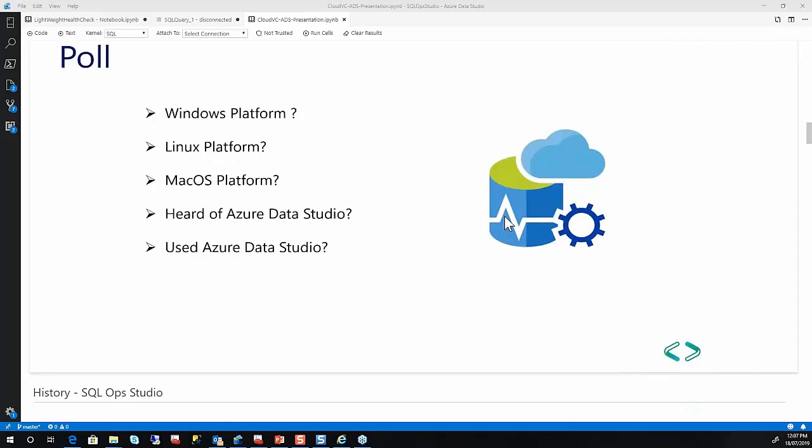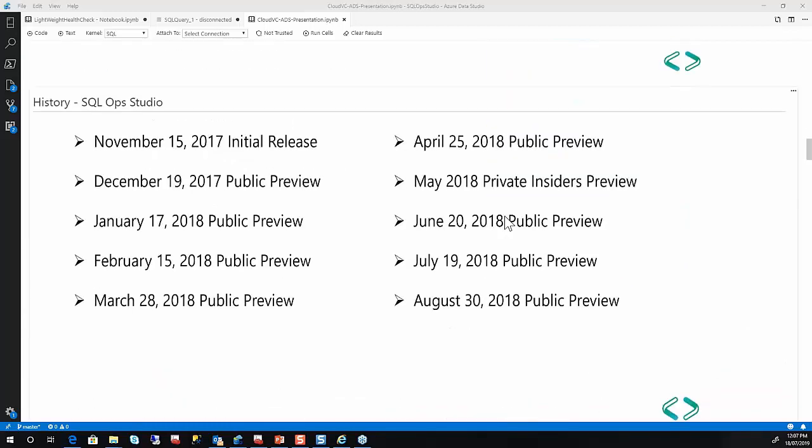So with that, what is it all about? So let's have a look at the history. Now you may notice here that I've got the history and it's called SQL Ops Studio. And that's because back in November 15 in 2017 was the initial release of this tool, and it was in preview, but it was actually called SQL Ops Studio. Now you can see here going from November through to August 2018, it had a very fast release cadence. Nearly once a month, the product team from Microsoft put out an update to the tool.